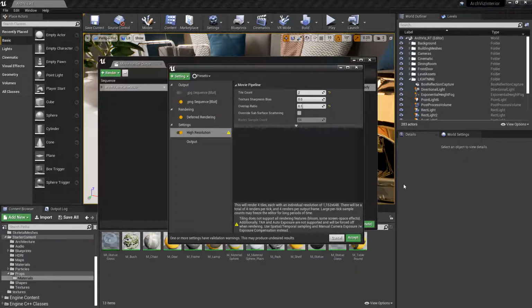So if you're using auto exposure, you're going to want to go into your post-process volume and change that to manual camera exposure and then readjust all of your exposure settings.